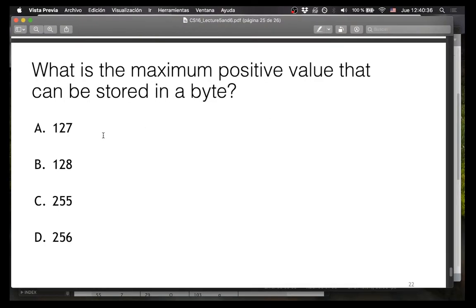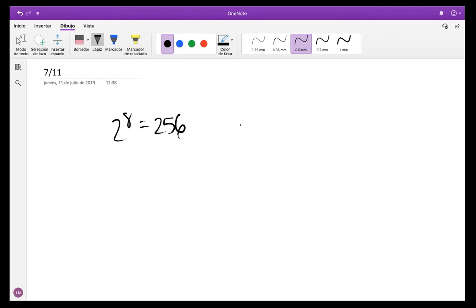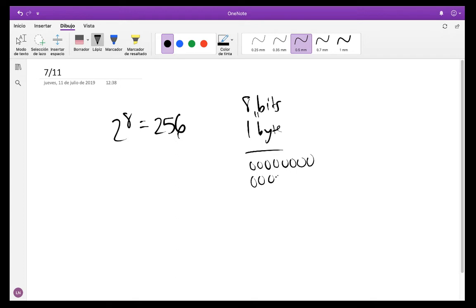And if you see that, you might pick D. But the real answer is going to be C because we can start at 0. We have to start at 0. So remember that 8 bits is 1 byte, right? And we get this many options: 0, 0, 0, 0, 0, 0, 0, 0. That's the number 0. Then 1. Then all the way down to 1, 1, 1, 1, 1, 1, 1, 1.